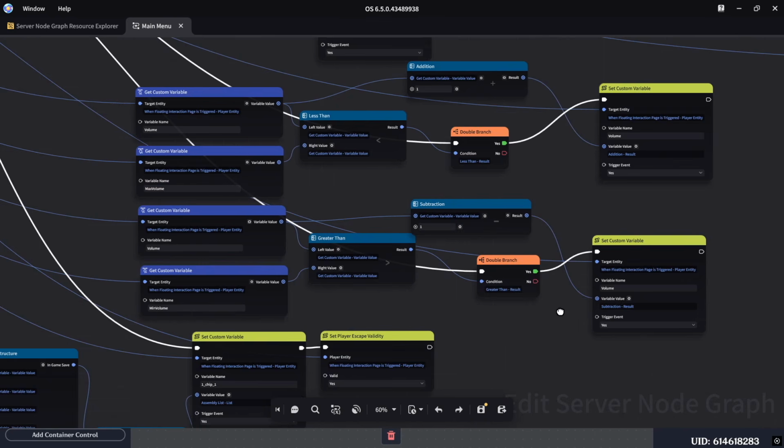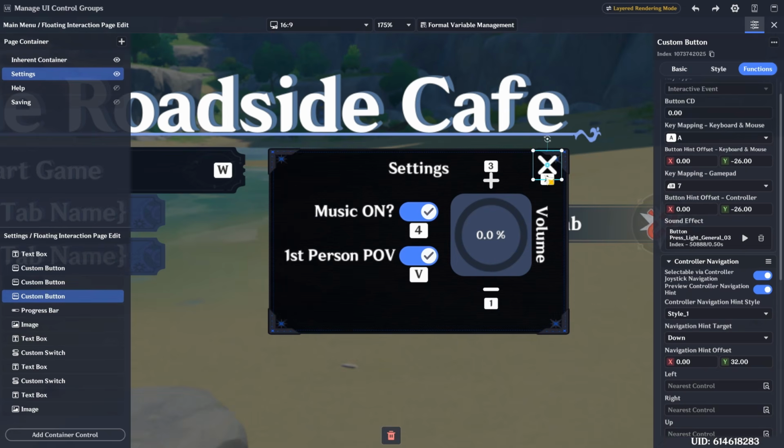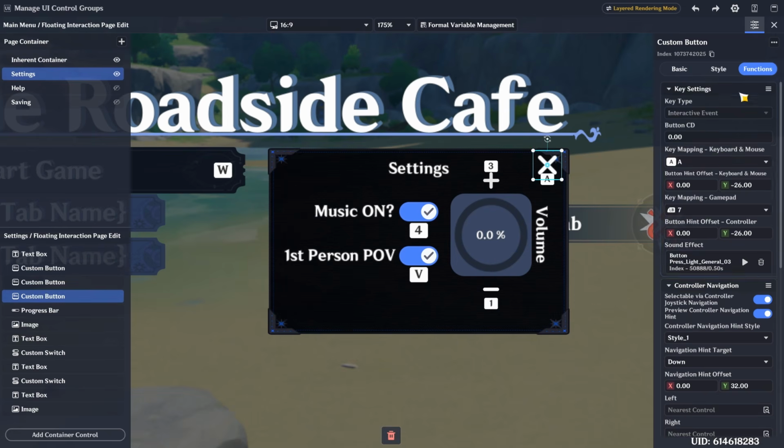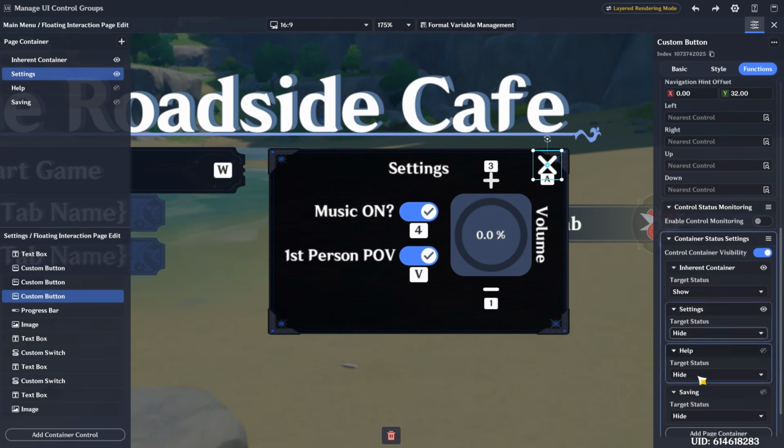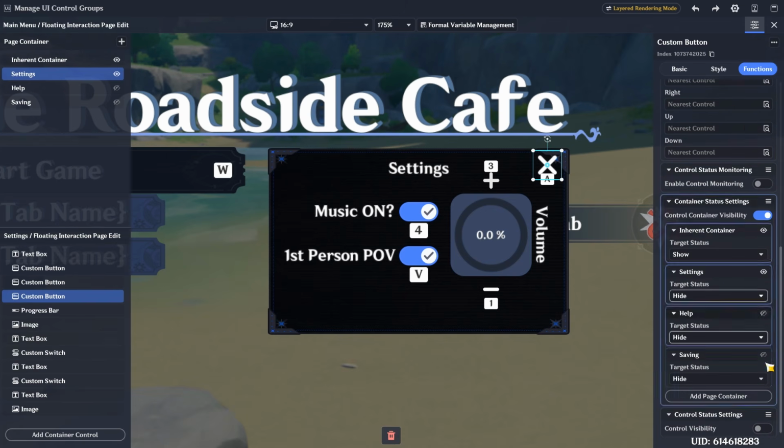And if the current volume is less than the maximum volume, that means it'll be okay to go through this and increase the volume. You can increase by any intervals you want. For my example, I'm just using intervals of 1. For the other button, it's just the same thing, but vice versa. So this other button I have just controls the container visibility of the respective page container it's in.